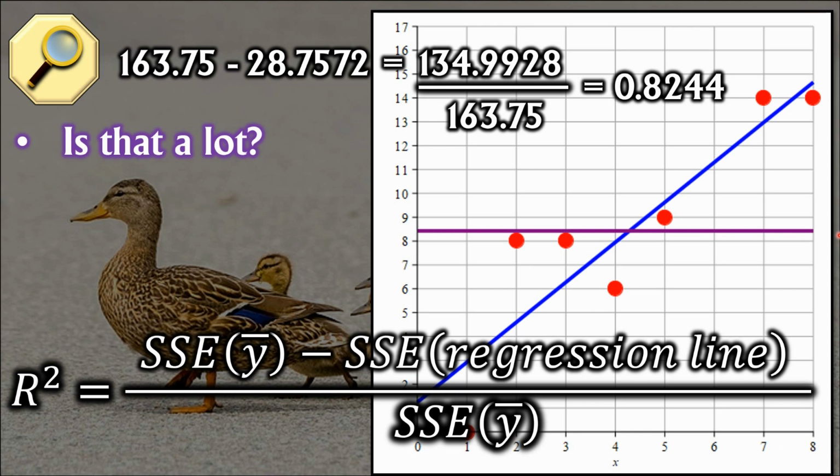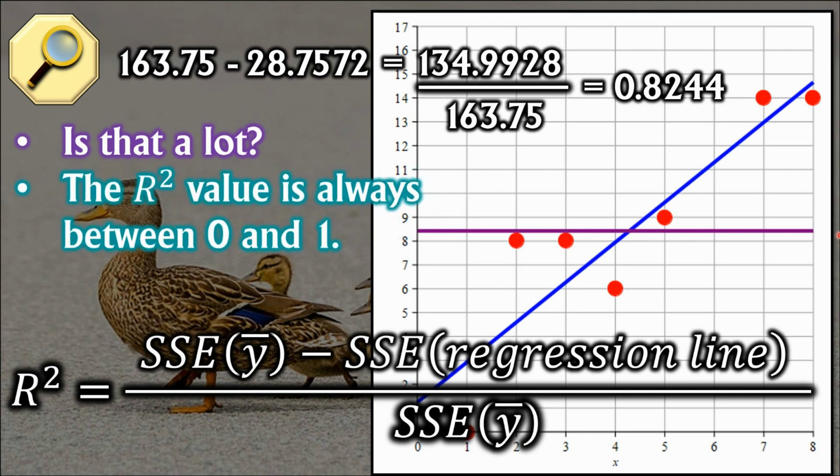Now, because this is giving us a percent in a way, like what percent of that sum of squared error is going away because of the regression line, that means the r squared value is always going to be between 0 and 1. That's how percentages work.